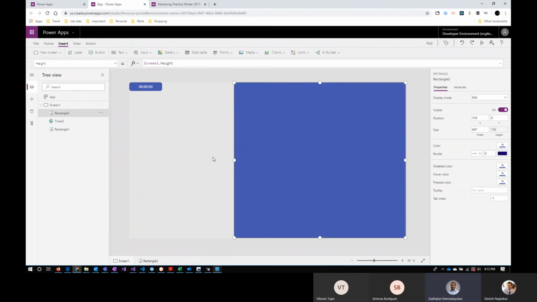Based on my notes, would you be adding this to a group so that you can give the same color for both these controls? So the color I'm going to keep separate, but yeah, if you want to put them in a group, you can. Okay, and then yeah.